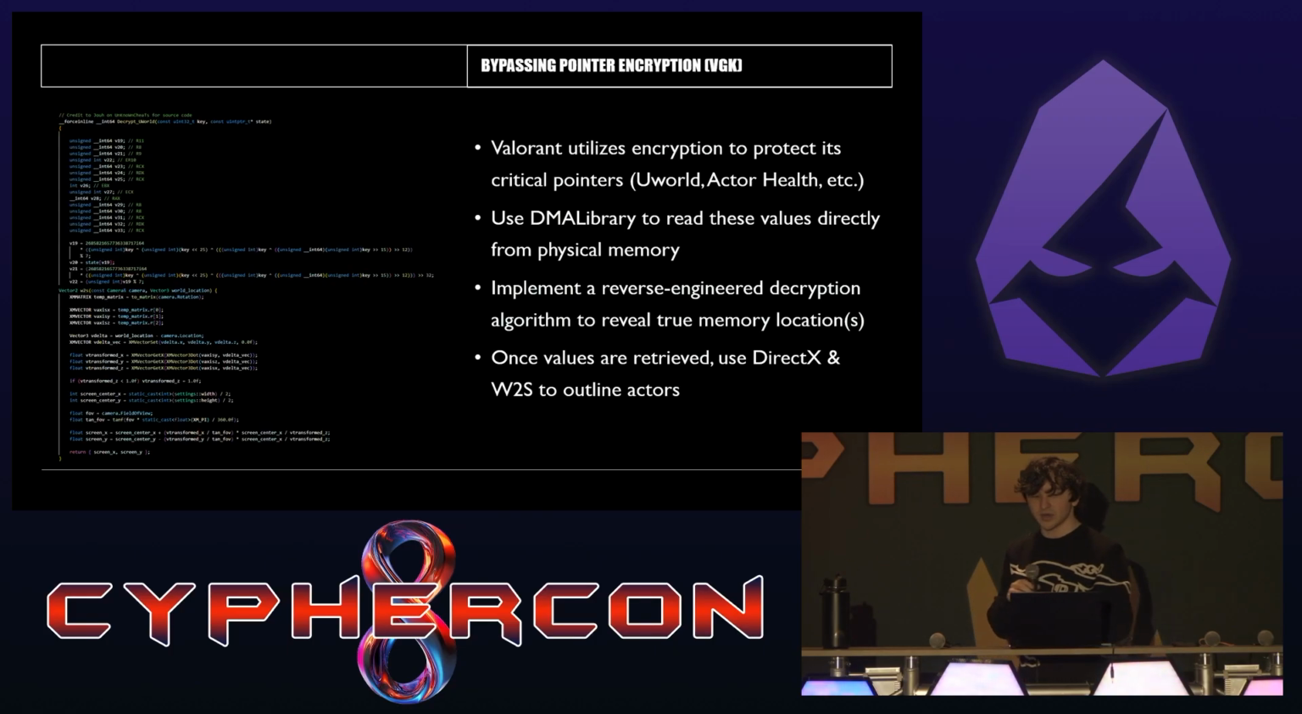We can circle back to pointer encryption. Now, Valorant specifically uses a sophisticated encryption to protect some of those critical pointers, such as UWorld, which is the base pointer for Unreal Engine games, actor health, where other players are, and a lot more. Encryption is done primarily to restrict user land and kernel level access to sensitive information by guarding the process's memory table. Again, as earlier, DMA bypasses a lot of those virtual protections, but the issue is it's still encrypted and we can't read anything through this.